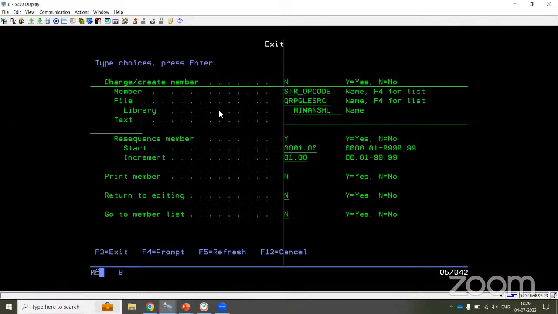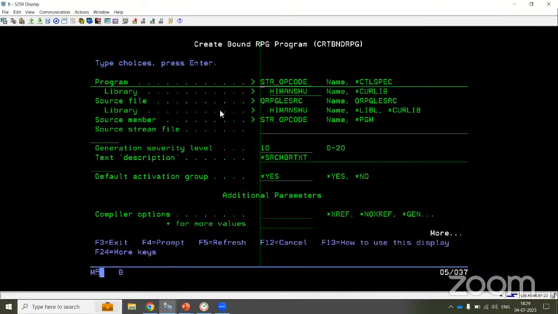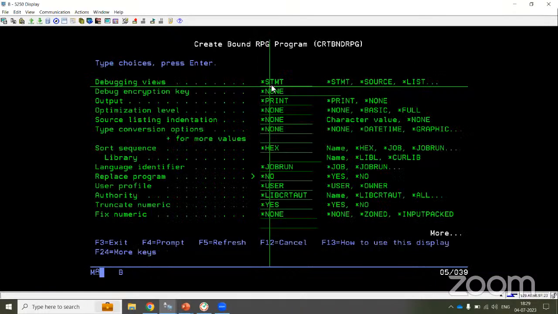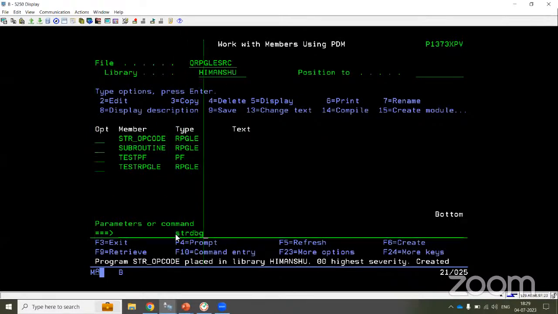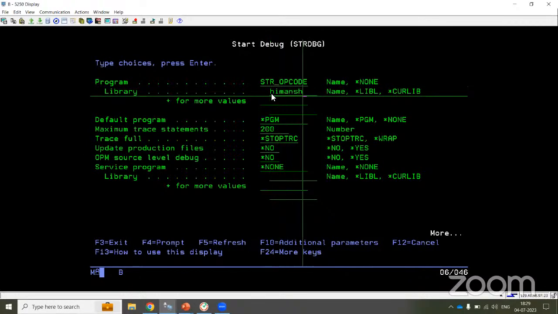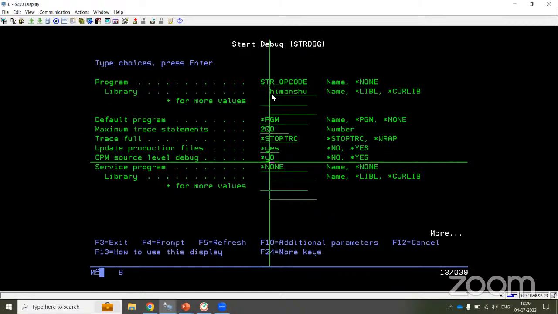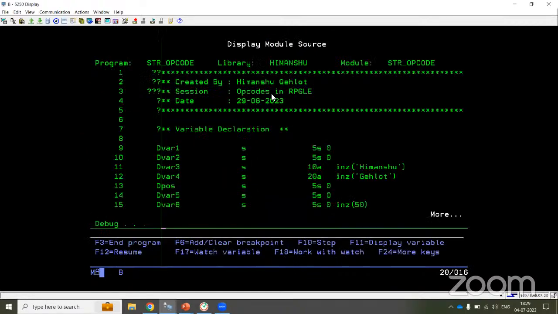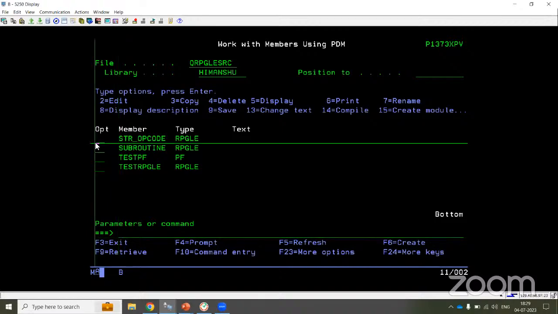So we will go into debug mode for this also for better understanding. Debugging, view source. Copy the object name here. Put the command STRDBG, F4, the library in which the object is present, and set update production files to yes and OPM source level debug to yes. I am setting the breakpoint at line 1. And now I'm calling the program in debugging mode.